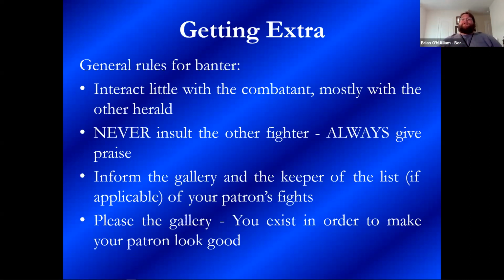So is it better for your fighter to have won a hard-fought fight against a worthy opponent, or is it better for them to club people like a baby harp seal? Build up your fighter by building up their opponents. Also inform the gallery and the keeper of the list, if applicable, of your fights.